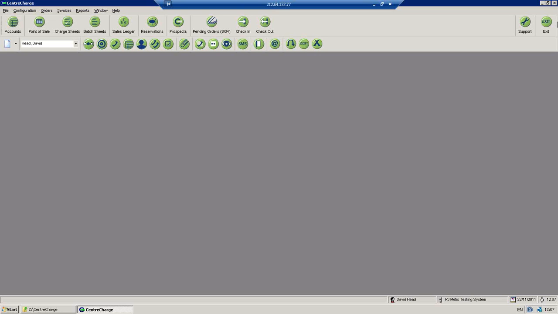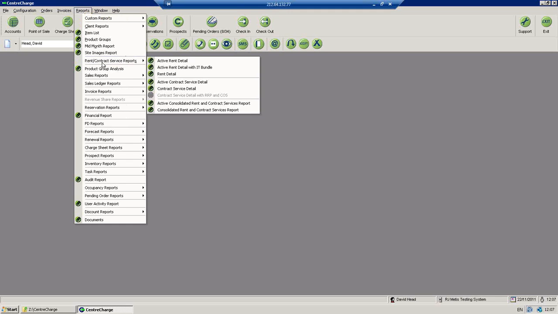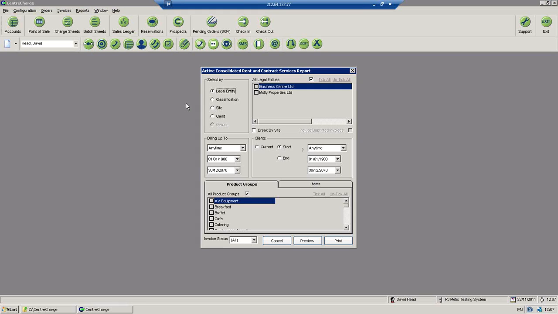Okay, so the steps that you need to make within your current CentreCharge system: you need to make sure that all of your orders, both rent and contract services, all have a license agreement start and end date. Now there is a report that you can run in the system which will show you what orders do not have a start and end date. This report is called the Active Consolidated Rent and Contract Service Report. This can be found under Reports, Rent and Contract Service Reports, and then Active Consolidated Rent and Contract Service Report.